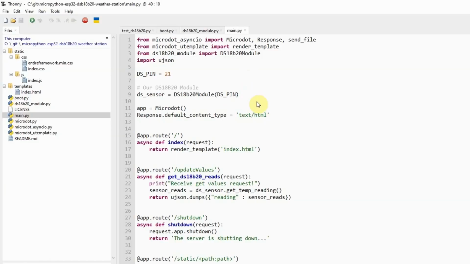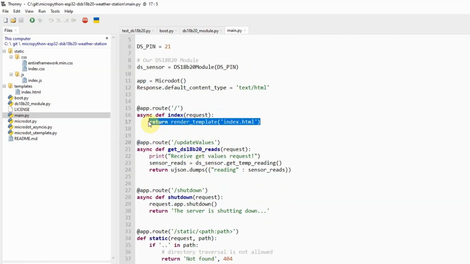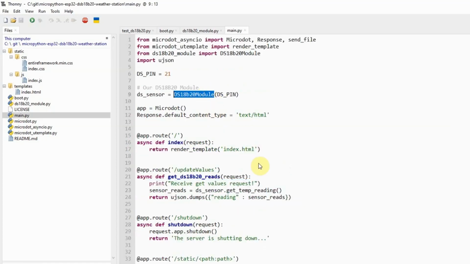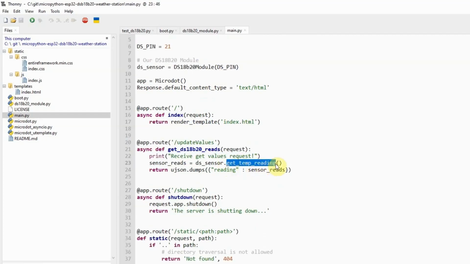The main.py is our web server. So we have initialized our microdot server here and defined several routes. Our root or index route will only return our index.html page. The /update values route is sent by the web application to request for sensor readings. So we use our earlier class that we defined, which is the DS18B20 module, reading the temperature from our sensor. As you can see in here, it calls the get temp reading, and then when the reading is retrieved, it returns back the data using JSON.